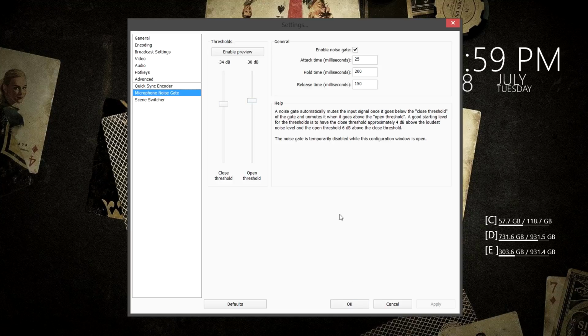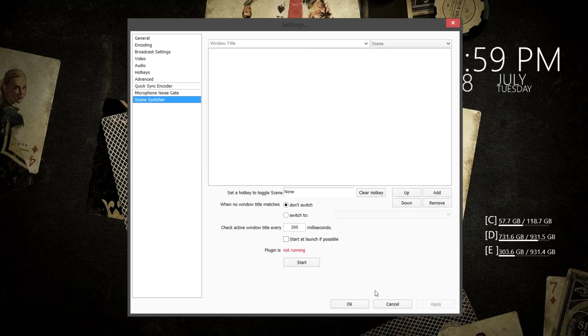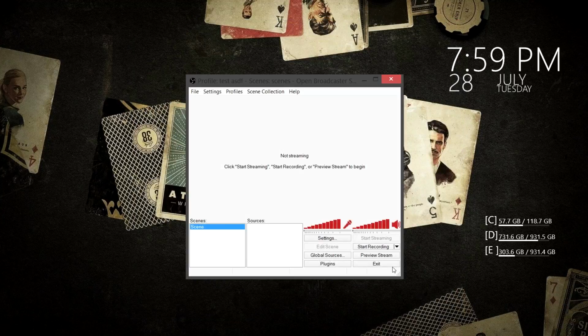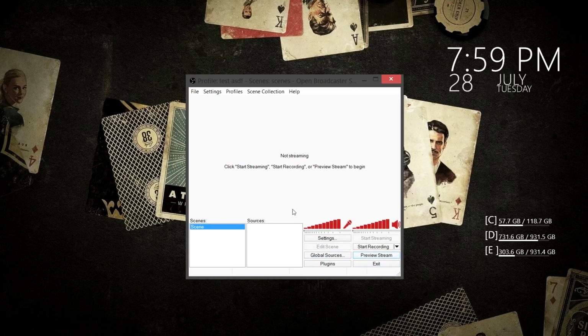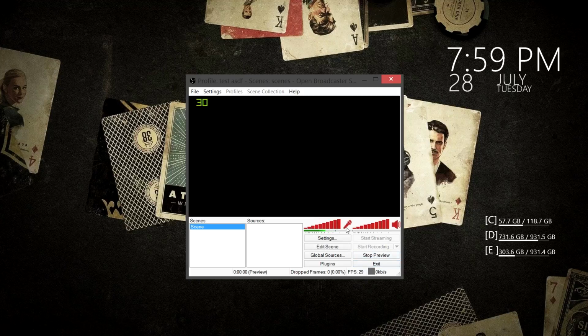So pretty much like you pressing a button. Scene switcher, have no clue what it does, so we'll skip it. So now we have something, and you're still not able to record, as you can see, which gives me a chance to talk about these little things here. This little red bars here.